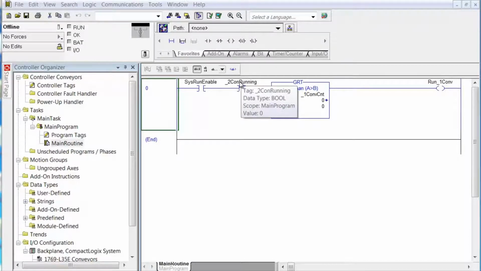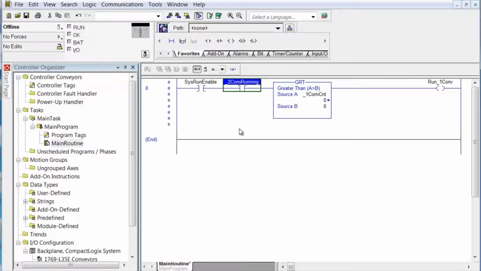Now this is a good opportunity to emphasize something about editing a tag versus creating a new tag. If I just click on that, put the cursor between the N and the R and put in a V, see how the E's popped up at the head of the rung? That's because that is an undefined tag. Well, wait a minute, that was 2 CON running. Well, it's not anymore. I just created an undefined tag.